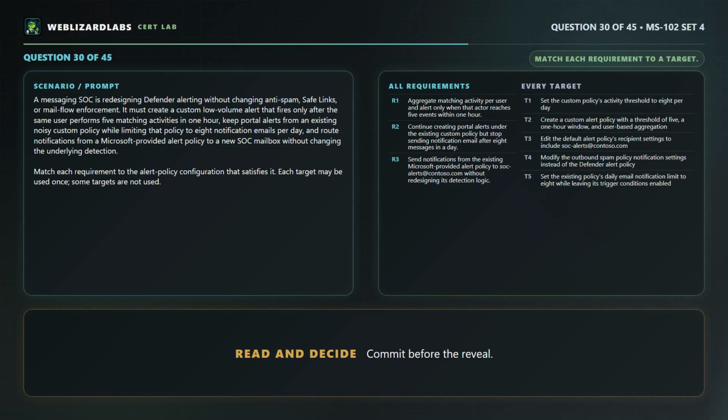Match each requirement to the alert policy configuration that satisfies it. Each target may be used once. Some targets are not used. Requirements. R1. Aggregate matching activity per user, and alert only when that actor reaches 5 events within 1 hour. R2. Continue creating portal alerts under the existing custom policy, but stop sending notification email after 8 messages in a day. R3. Send notifications from the existing Microsoft-provided alert policy to socalerts@contoso.com without redesigning its detection logic.